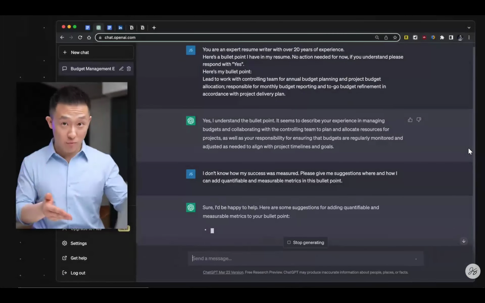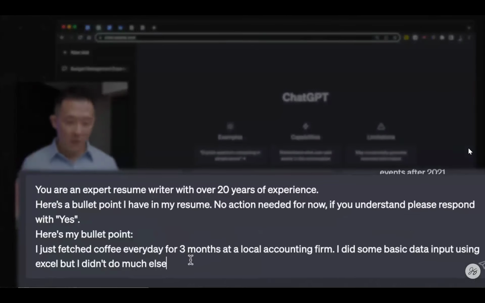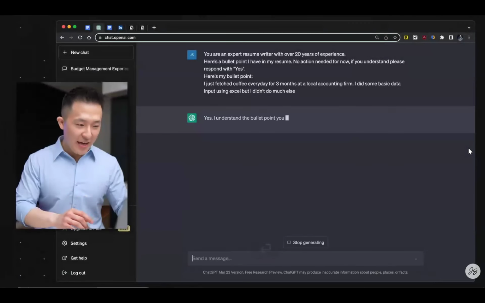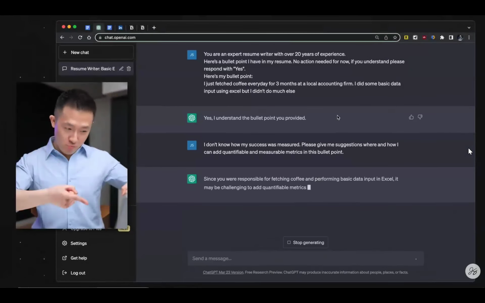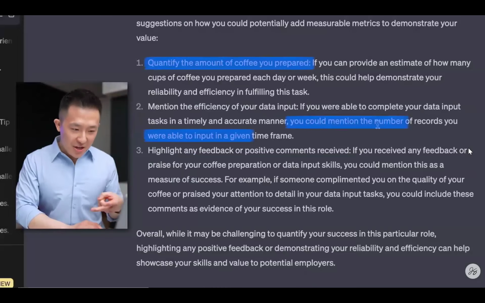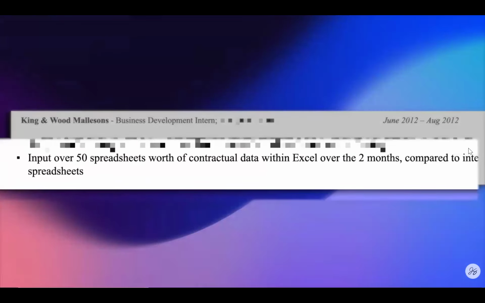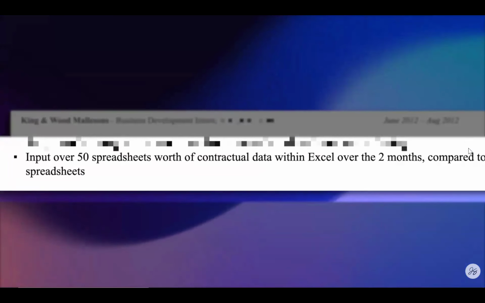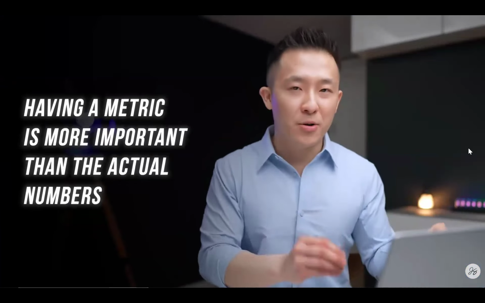And there you go. And just to prove my point that anything can be quantified, try this. In the initial prompt, for the bullet point part, just write, I fetch coffee every day for 3 months, right? I did some basic data input, but didn't do much else. Okay, press enter. And then now tell ChatGPT to give you some ideas and boom, quantify the amount of coffee you prepared. Mention the number of records you were able to input in a given time frame. And before you laugh this off and say it's unrealistic, I had something similar in my actual resume after a summer internship. Just remember the reader cares more about you knowing the importance of measurement than the actual numbers themselves.